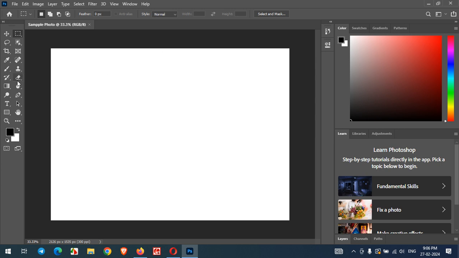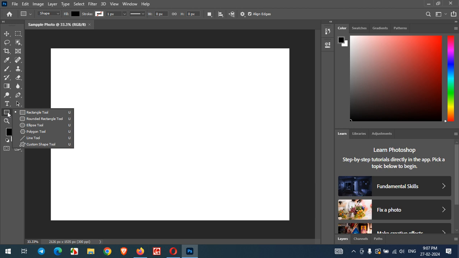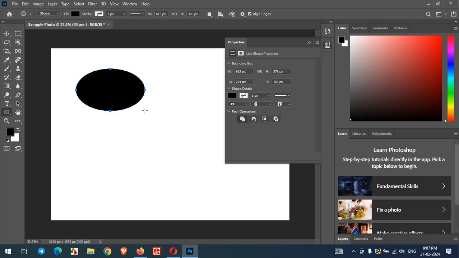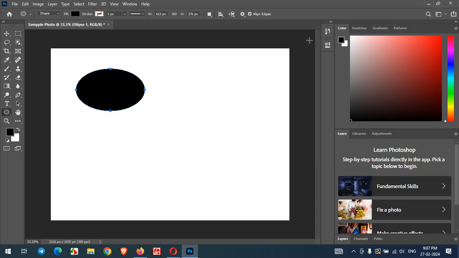And with that, I will show you one tool. You can right click on the tool to choose the rectangle tool, ellipse tool, polygon tool and line tool. These are the shape tools, and they are the same even in CS3 or CS5, not far different. Click the ellipse tool, and you can see the shape, the path and pixels.